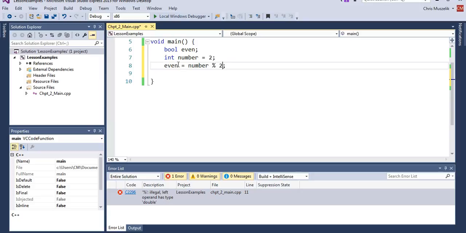Even mod, let's do this. Let's do mod 3. All right, so 2 mod 3 goes in, so 2 will go into 3 how many times? It'll go into 3 0 times, remainder 2. Actually, it's still going to come up as even.